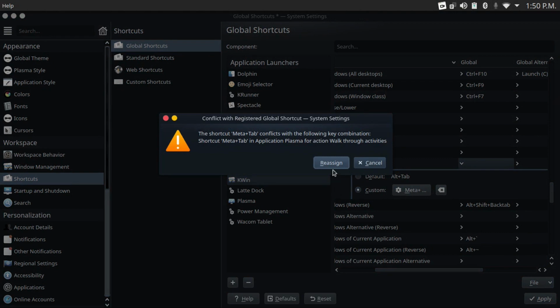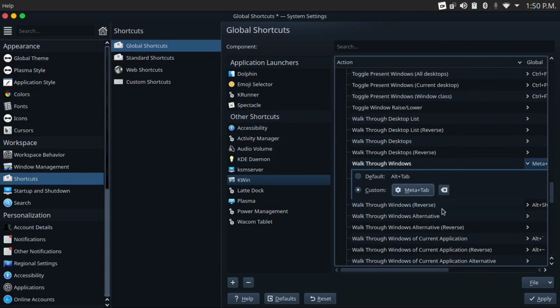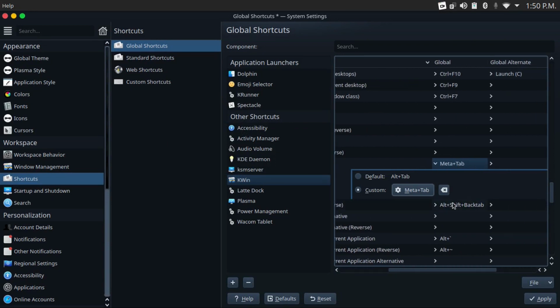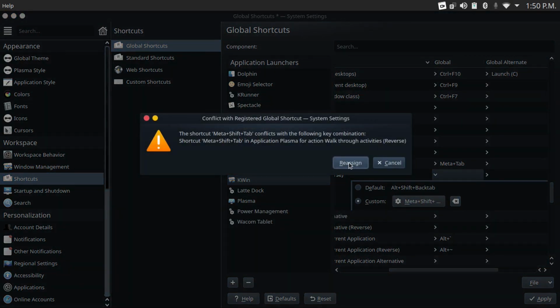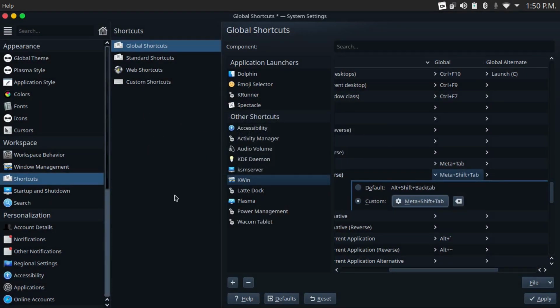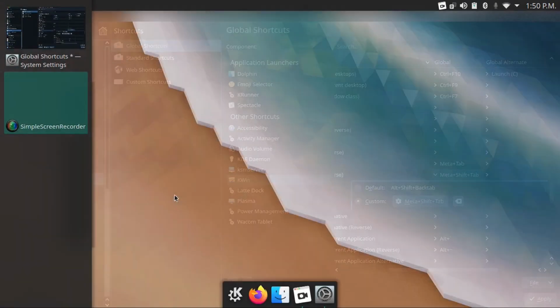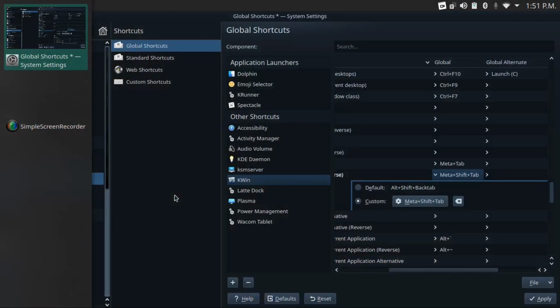And then it's gonna complain that Meta Tab is already assigned. We're gonna reassign it. And then I do a similar thing for walkthrough windows reverse, except instead of Meta Tab, I do Meta Shift Tab, and then I reassign it. This basically configures it so that you can walk through windows just by pressing the Meta and Tab keys, and then the Meta Shift Tab does that in reverse.